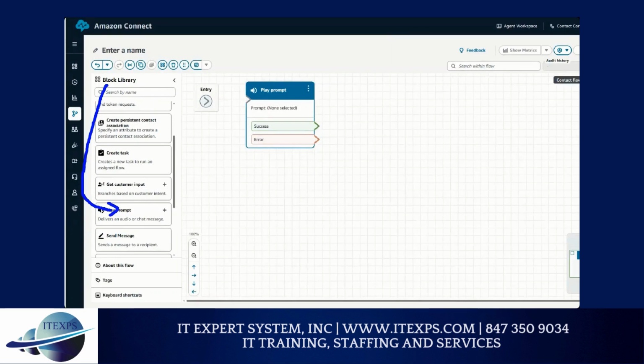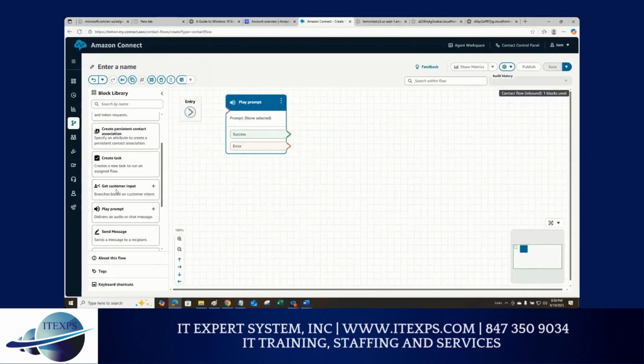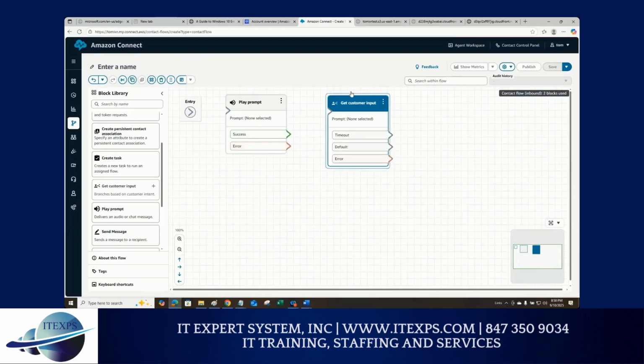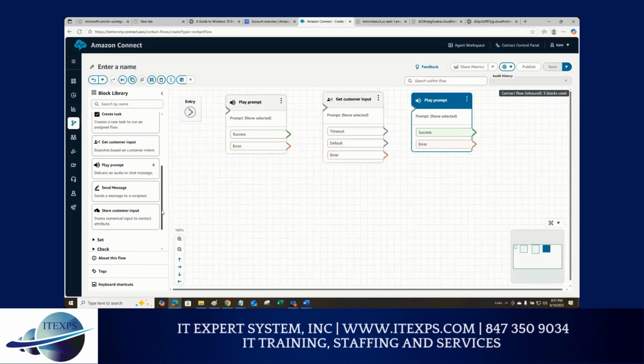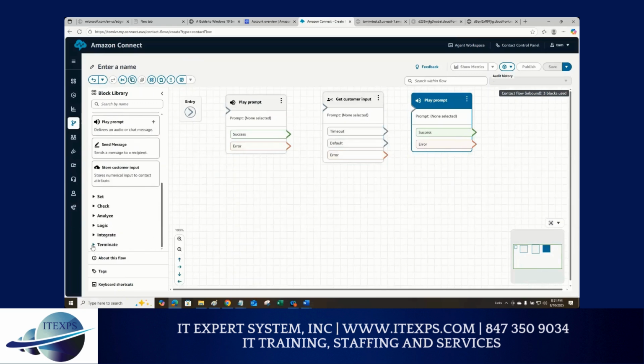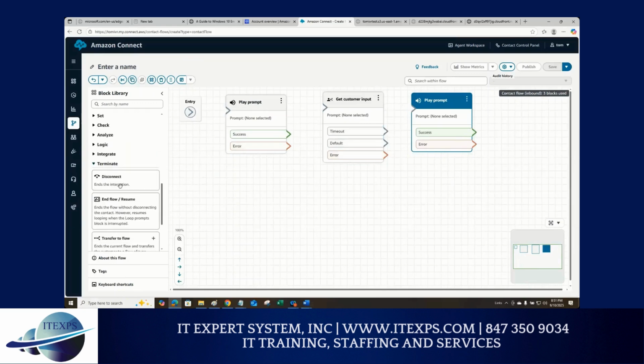So far so good, right? Very simple, easy. Remember, always use mouse. This is the class where you need a lot of drag and drop. Play prompt. Second thing, I want to get customer input, so drag and drop customer input. The third thing, again, play prompt. And the fourth thing, scroll down and you say disconnect means terminate. So let's do terminate. So disconnect, right?